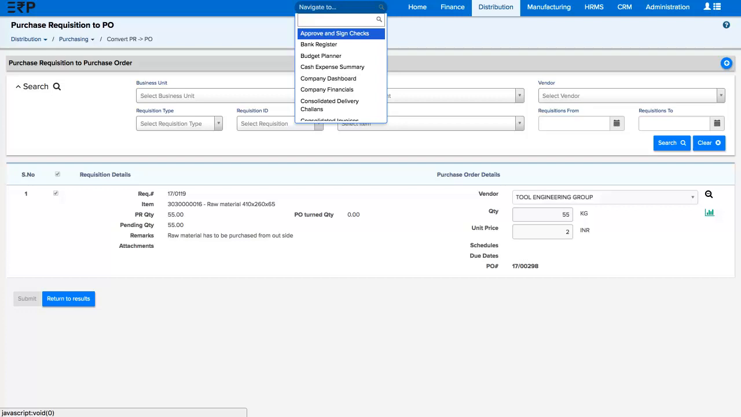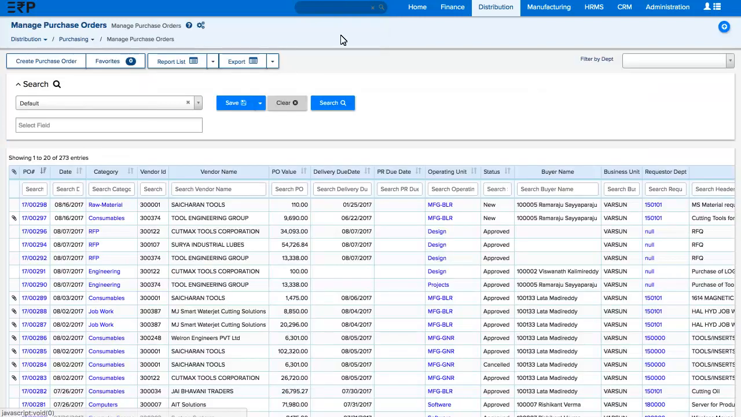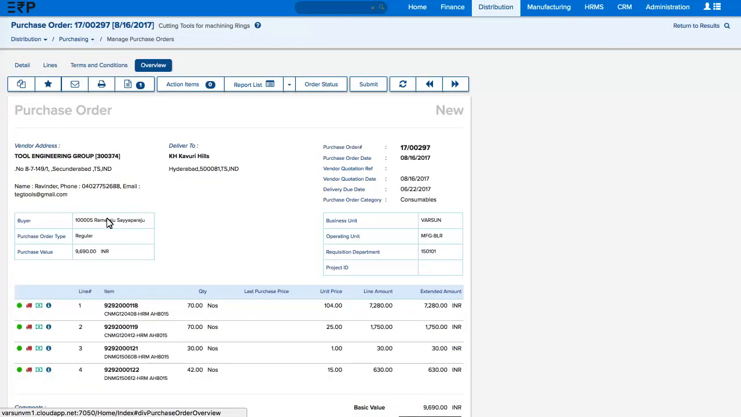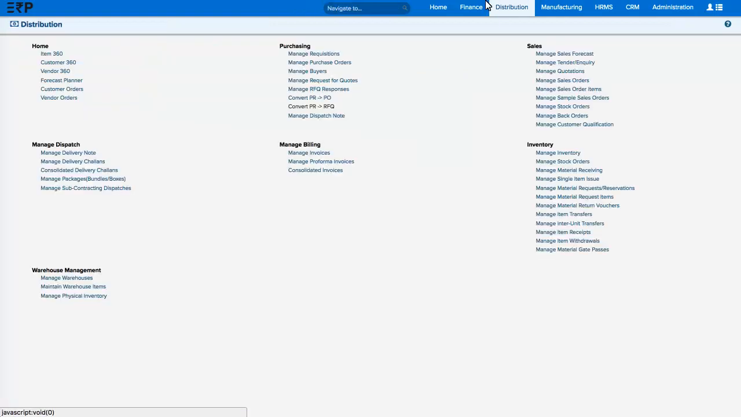We can easily search submodules using the search function here. Here you can view all the purchase orders, their status, dates and other basic information. Here let's click on the purchase order we created previously. In this page you can view details of the purchase order, the items and the estimated value of the amount. Now let's go back to the Distribution module. Let's go to the Material Receiving module.